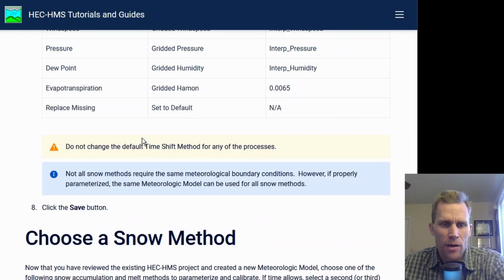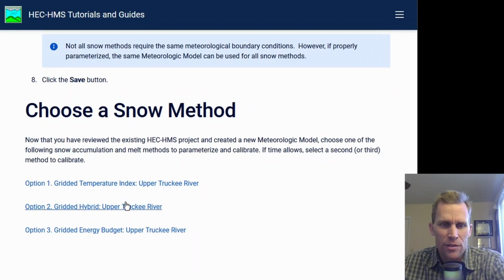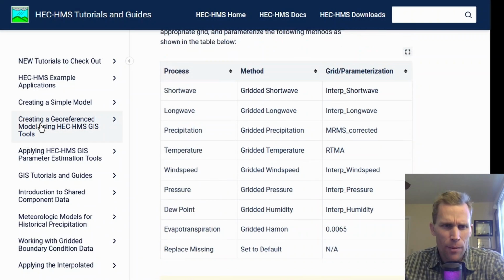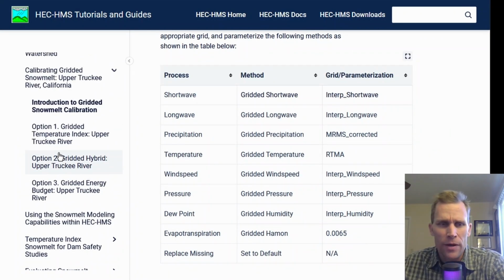If I scroll down to the bottom of the page, as I mentioned, now we choose a snowmelt method. For this exercise, we're going with gridded temperature index, option 1. There's also an option 2 and 3. If I expand the width of the browser, a side menu pops up. It actually is pretty helpful for navigating.